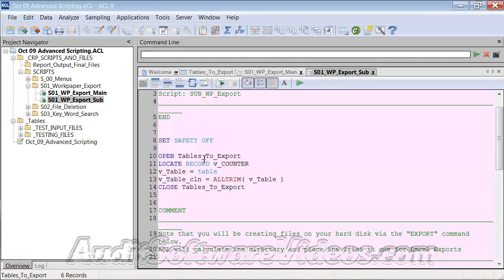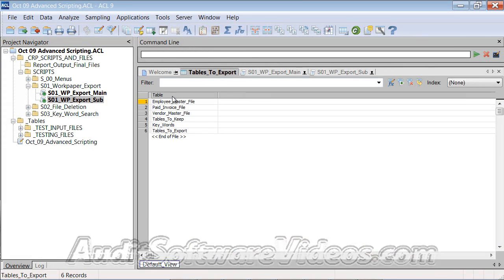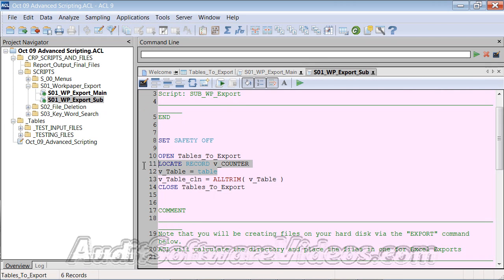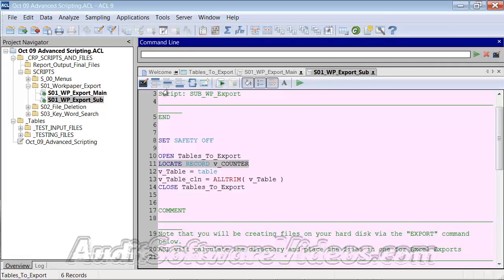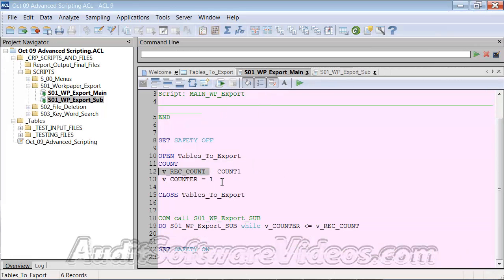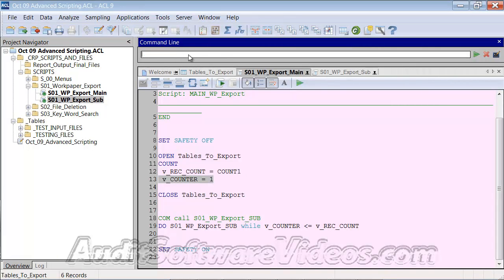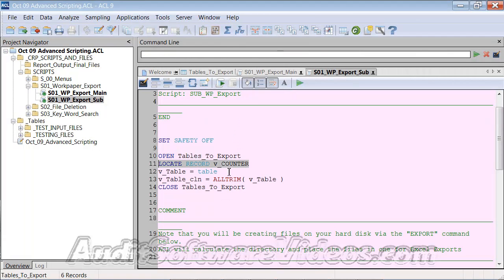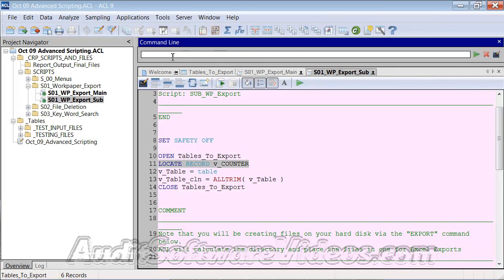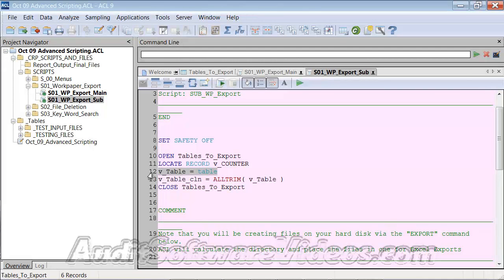Okay, so what does it do here? It opens up the table to export. It locates record V counter, which is 1. So it locates that record, and it says V table equals table. Take a look at this field here. It's called table. So it's going to take the first name. Actually, bear with me, I need to assign this one here, and V counter equal to 1. Okay, then we go over here, locate record V counter, 1, and then it's going to say V table equals table.